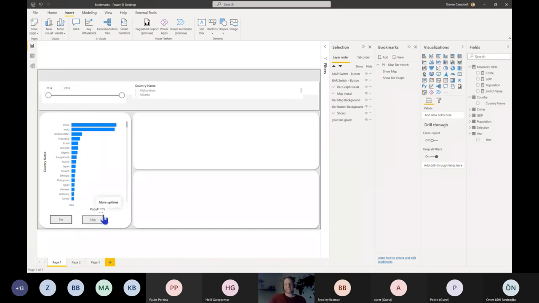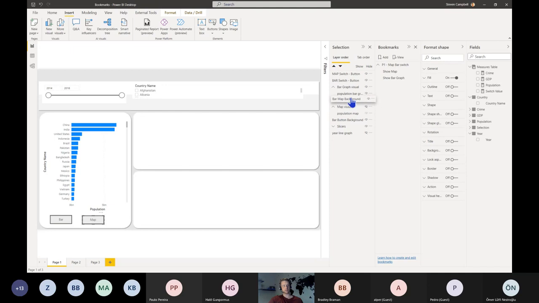So how do I make one of these disappear without re-recording my bookmarks? This is the beauty of the groups, because now I've added this extra feature. I don't have to re-record anything. I can simply put the background into the correct group. So when I put my bar map background into the bar graph visual group, and I put my bar button background into the map.